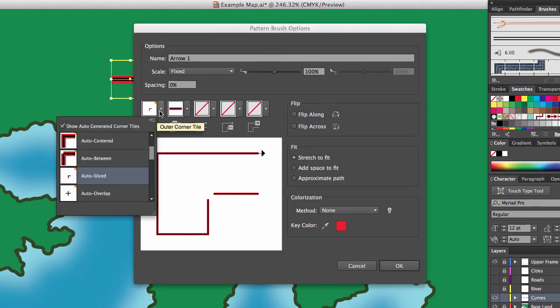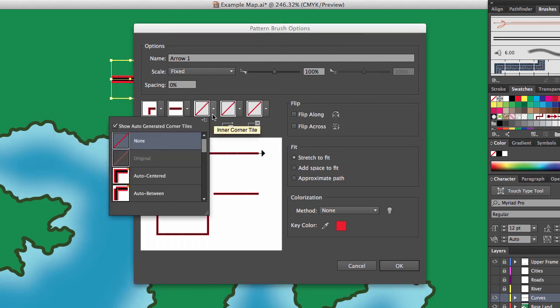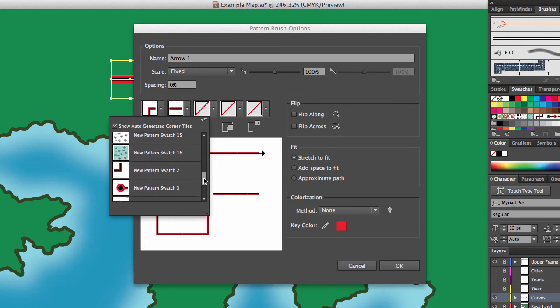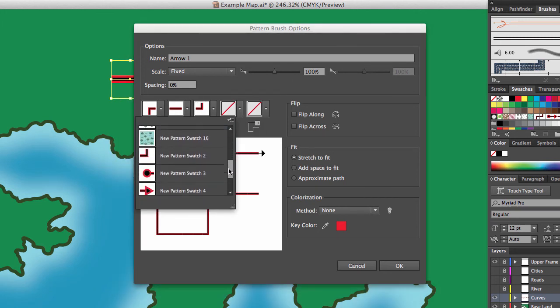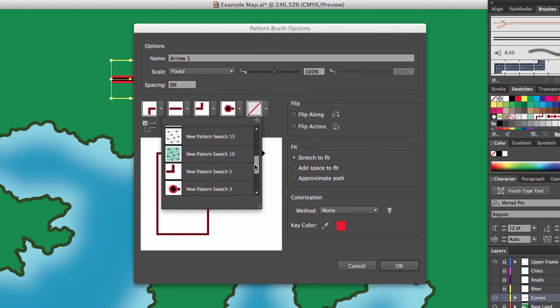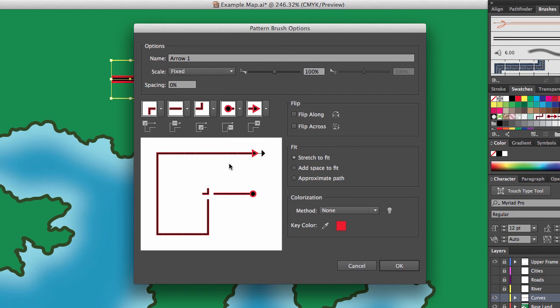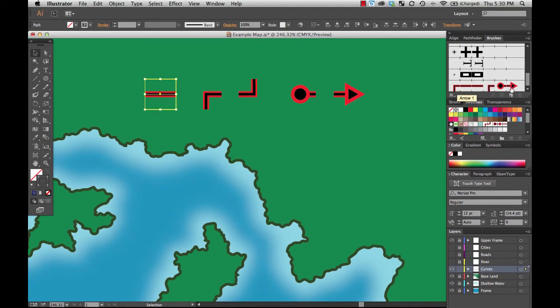This is the outside corner. Well, I created an outside corner right there. This is the inside corner. I created one of those right there. This is the start tile. We want to start with the circle, and we want to end with the arrow. Now I have a pattern brush that I can use to create arrows with. So I'm going to say OK. Now there it is. You can see them all loaded in right here.